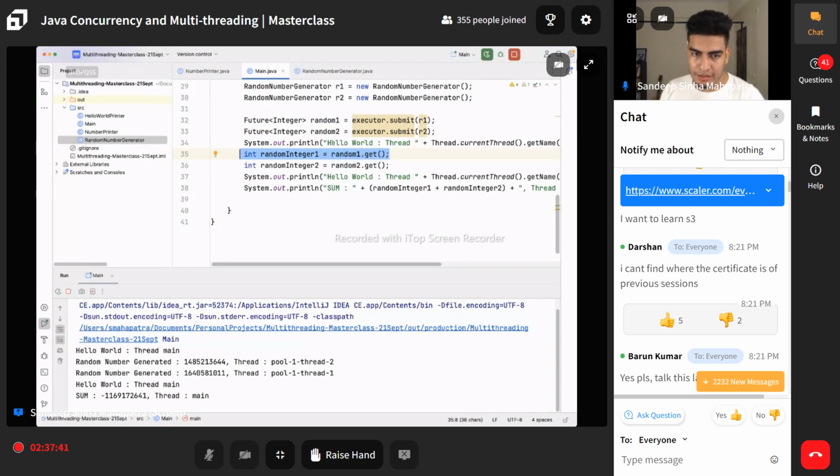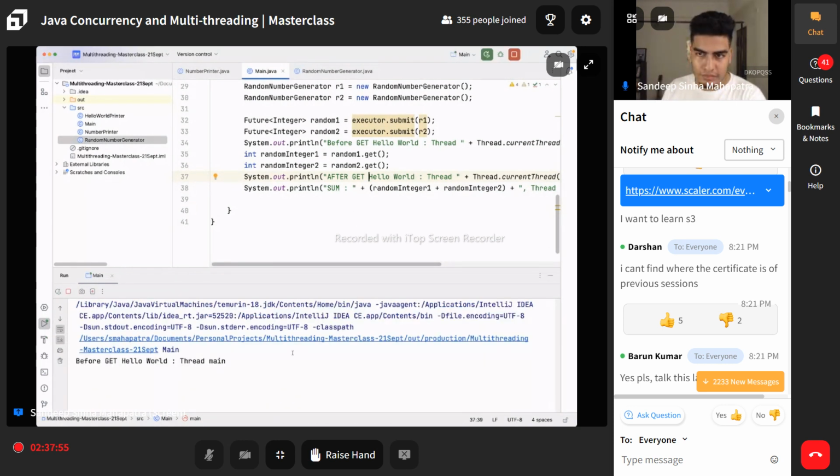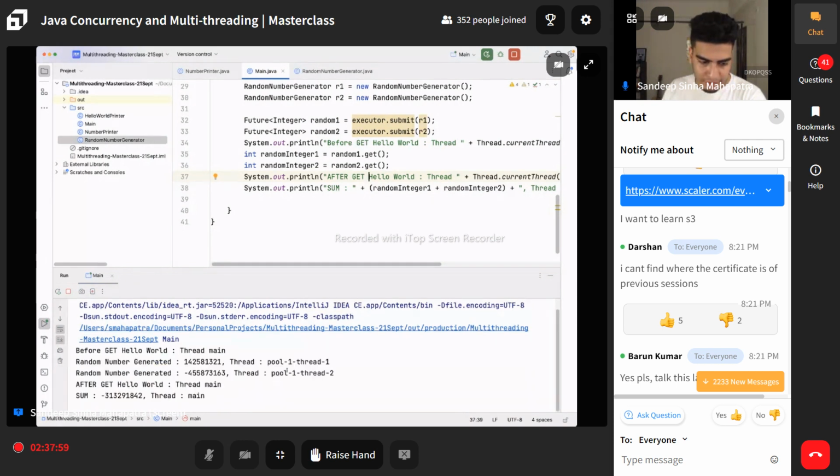This is before get, right? And this is after get. So you see the get is the blocking call. Right? Let's rerun this. Wait. Now it comes. Clear? Cool. That it is waiting. The get is a blocking call.